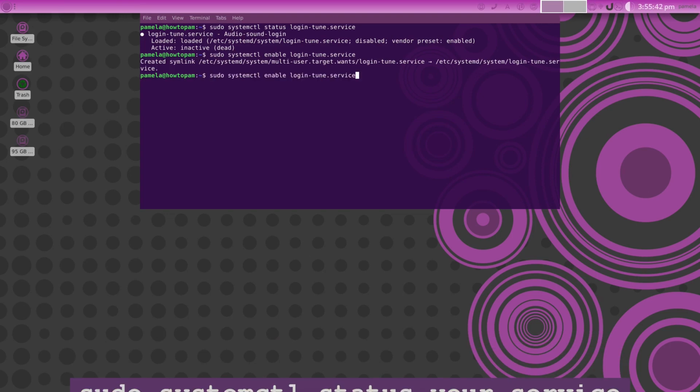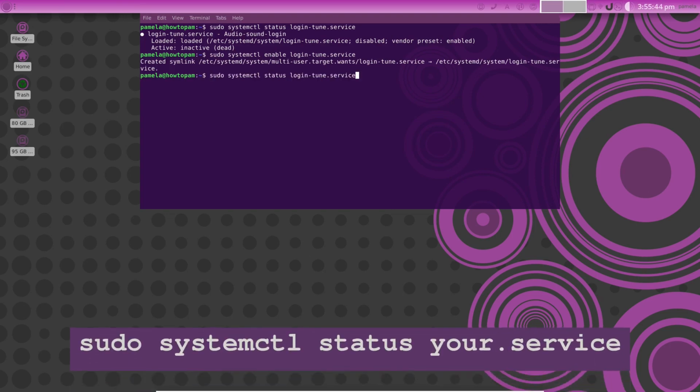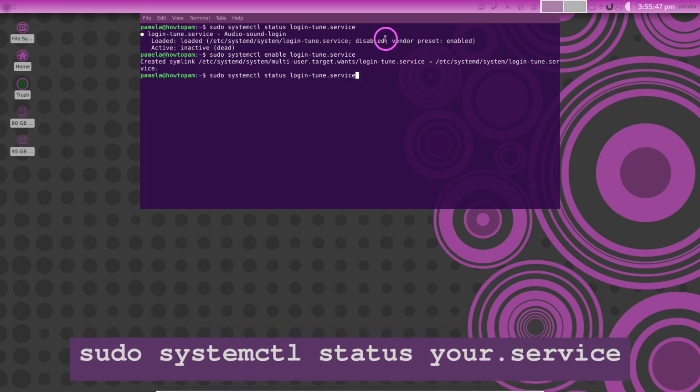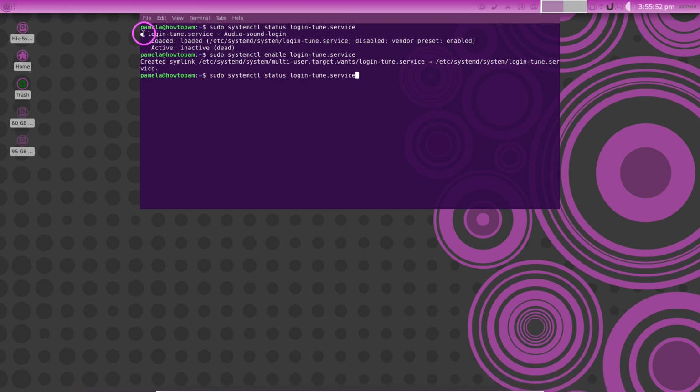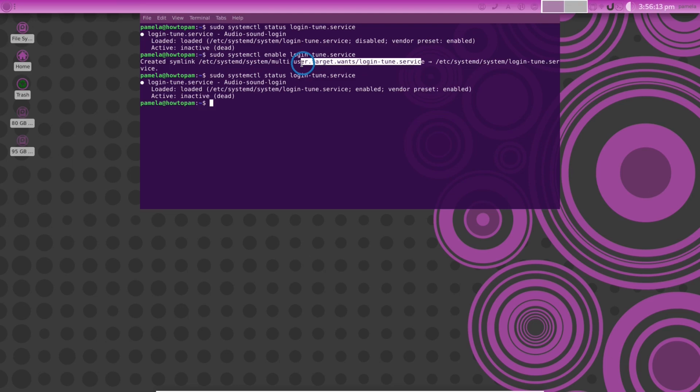Now we could check the status on that again. Now notice, because it was loaded but it was disabled, it has a white dot. So let's go ahead now that we've enabled it, and it tells us that it's enabled now. When we enabled it, it created a link. And this link will make certain that it gets started at boot time. But you'll notice, even though it's enabled, it still has a white dot because it is not running.